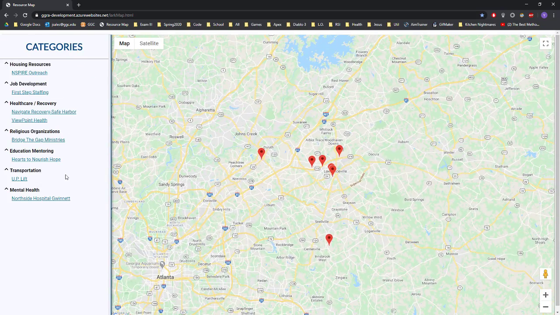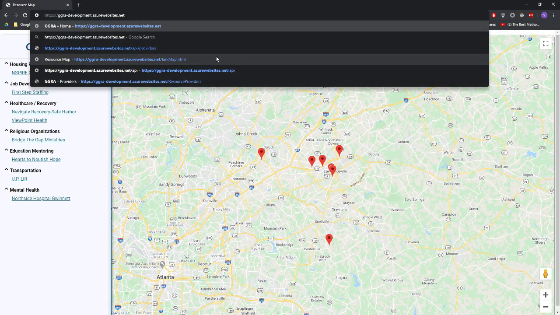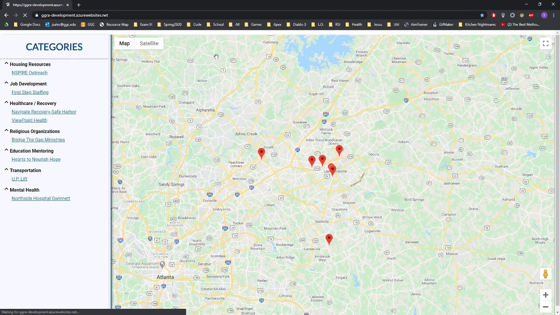Okay, so all of these are generated from a database. We access that database from a RESTful API. We can update the database through a web interface. First, we'll go to the base website here.